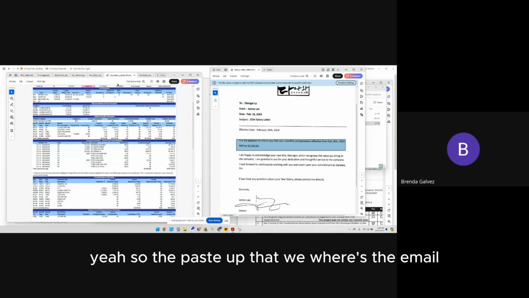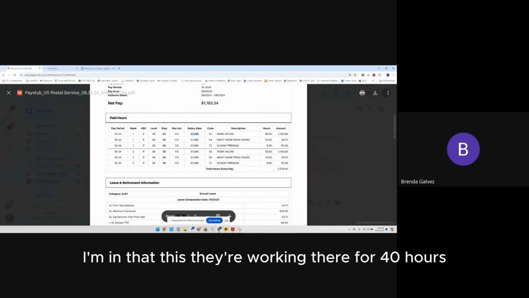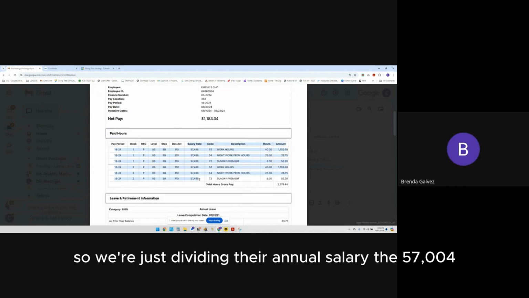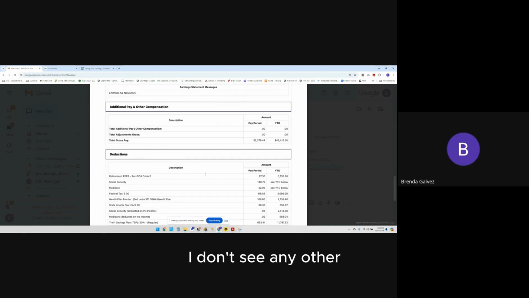The pay stub that we have here, I'm seeing that they're working the full 40 hours, but it seems like they are on a salary income. So we're just dividing their annual salary, the 57,496, by 12 to get our monthly income. I don't see any other.